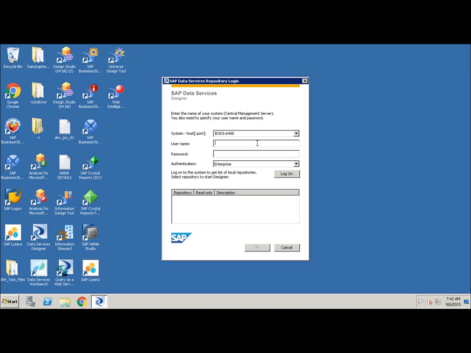We must have the database ready with us, which is going to work as a repository for us, so that we can configure that database to work as a repository. Without a repository, you cannot get into the environment for development. Without a job server, you cannot execute that design. So here you can see that it is asking for the user credentials. Not only that, it is also saying specify your repository, then only you can get in. So let me do so.